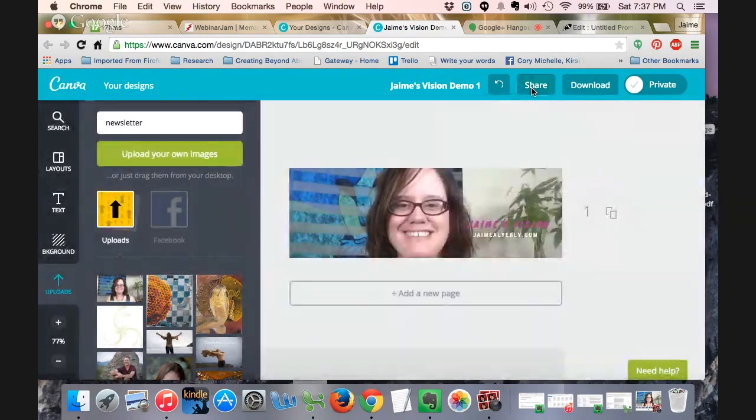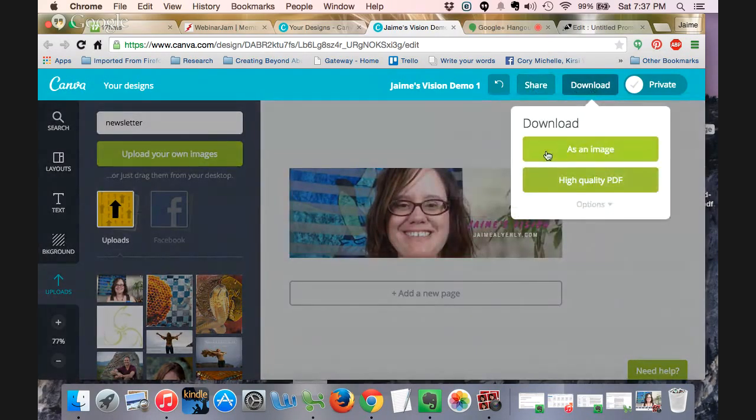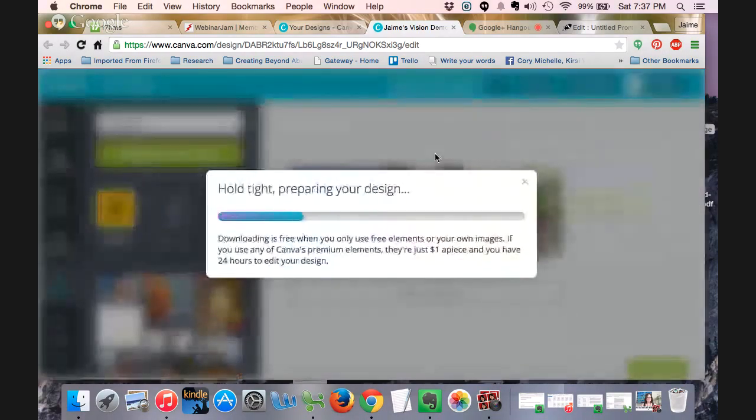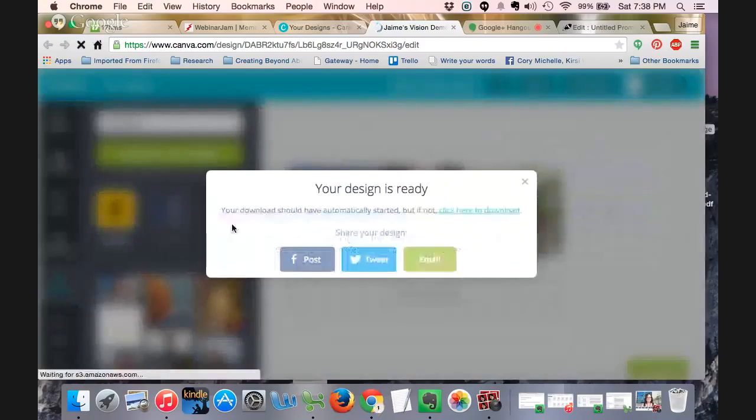So I don't want to do that right now, but I do want to download it, and you have the option. Since I didn't click on anything that's paid, any paid imagery, it's just going to do it for free. So hit download either as a high quality PDF or as an image. I want to do it as an image. And then we can do that, and it just says hold tight. And it gives you the whole thing.